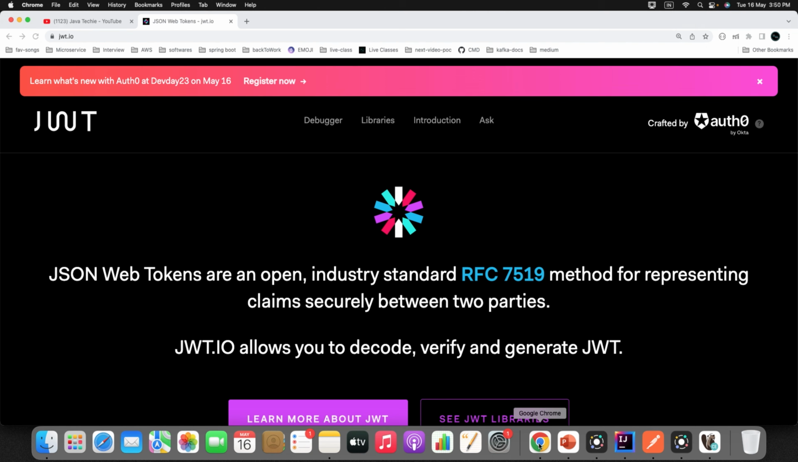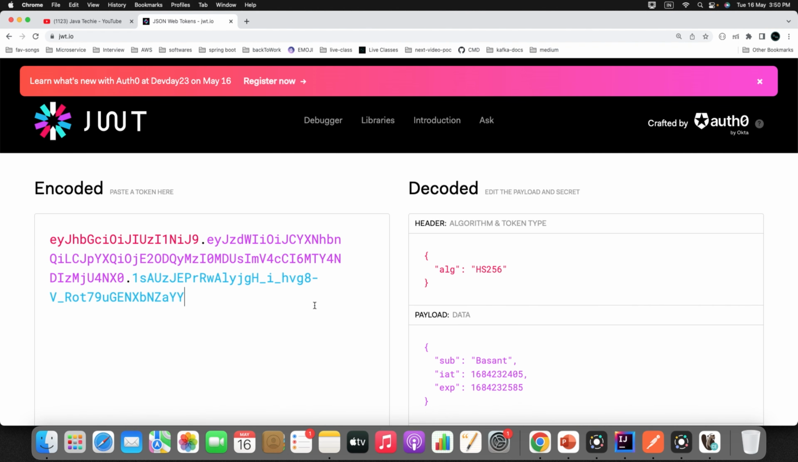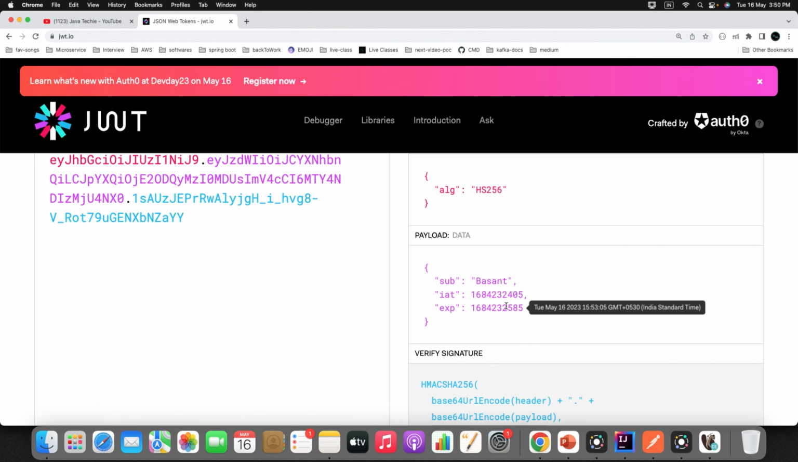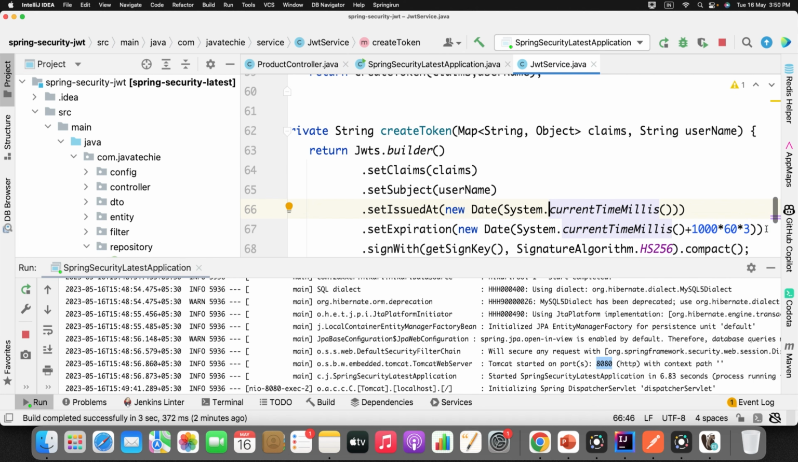Okay, but if you verify this token, go to jwt.io and paste your token. If you see, the expiry time will be 15:53. Okay, it's just for 3 minutes. If you check in the code, we have just specified the token will expire 3 minutes after it is created. So now what we can do, we'll pause for 1 or 2 minutes and we'll try to access the same endpoint to get all the products and then we'll verify the behavior.